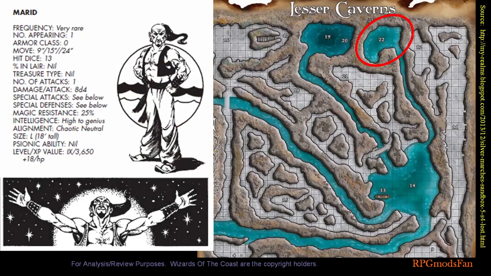Slumbering 15 feet, or almost 5 meters, below the surface of the waters in cavern number 22, is a marid named Kazduel. Marids are genies from the elemental plane of water, and they make their debut to D&D in this module. Long ago, Iggwilv placed Kazduel under a magical sleep spell.